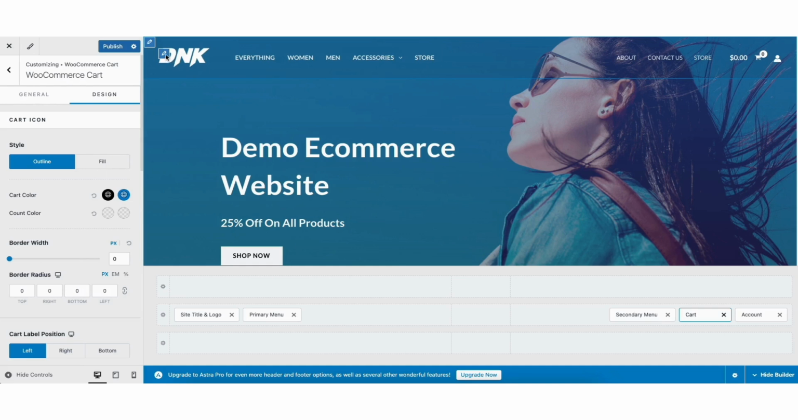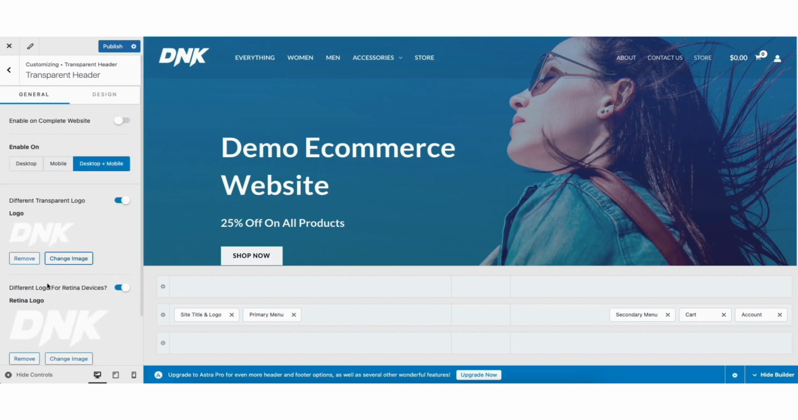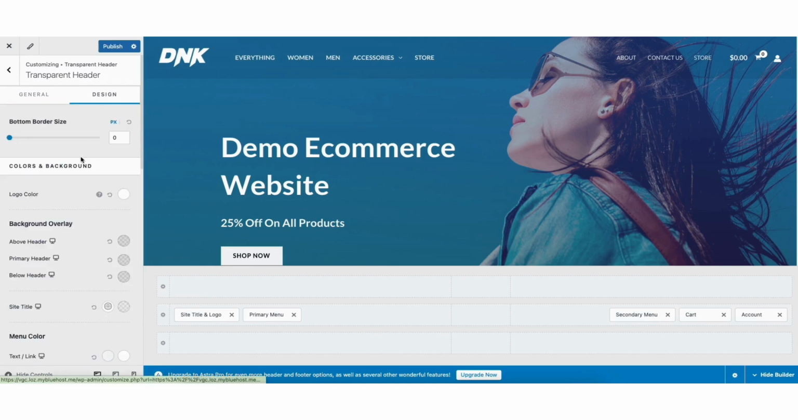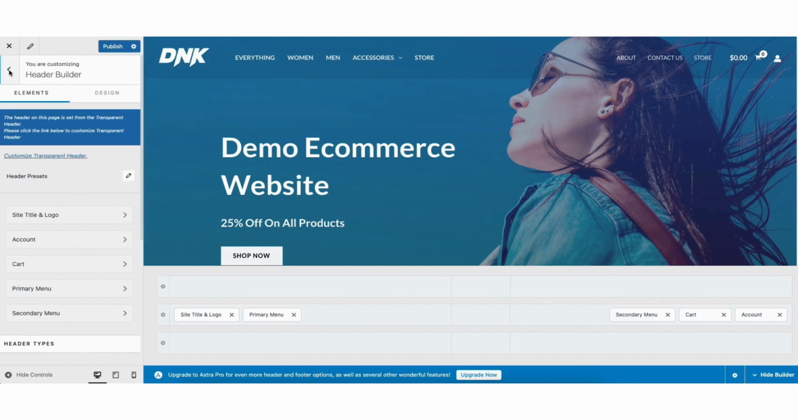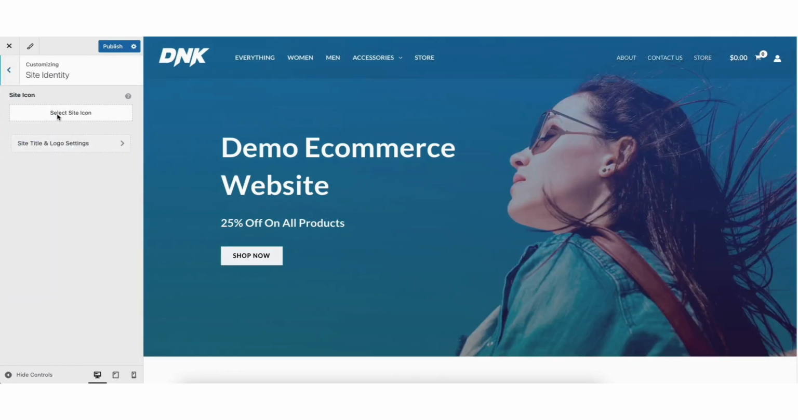If you click the pencil icon where you see the logo, it'll pull up where you can move the current logo, add your own logo. If you click the design tab, you can make color changes to the logo. I'm going to click the back arrow twice. If you click site identity, you can then upload a favicon, which is the site icon for your site.